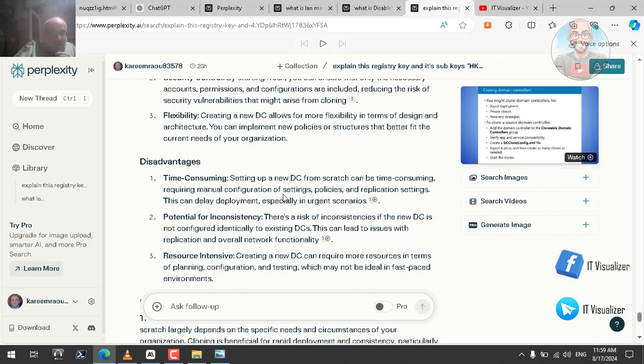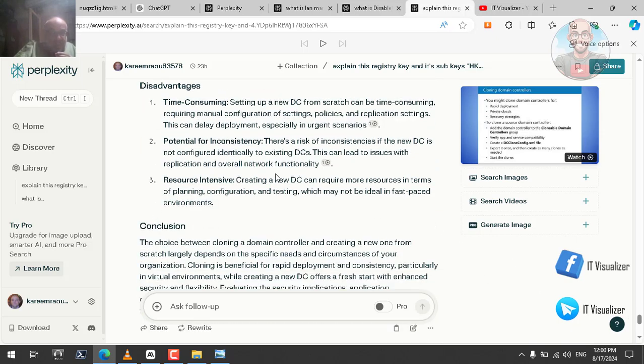Disadvantages: time consuming. Of course, setting up a new DC from scratch can be time consuming, requiring manual configuration, setting up policies, and replication settings. This can delay deployment, especially in urgent scenarios, disaster recovery, for example. Potential for inconsistency. The risk of inconsistency if the new DC is not configured identically to the existing DCs. This can lead to issues with replication and overall network functionality. Resource intensive. Creating a new DC may require more resources in terms of planning, configuration, and testing, which may not be ideal in fast-paced environments.